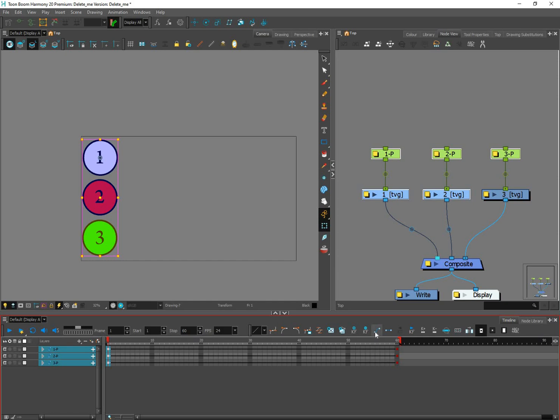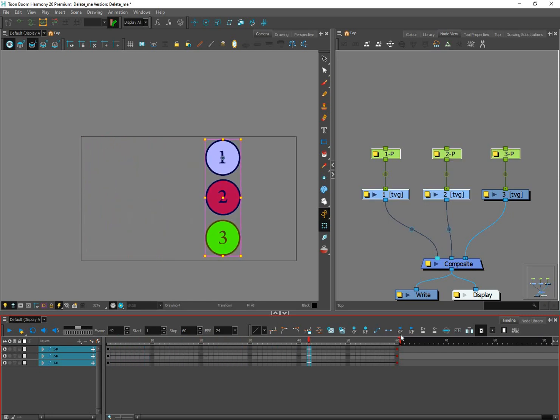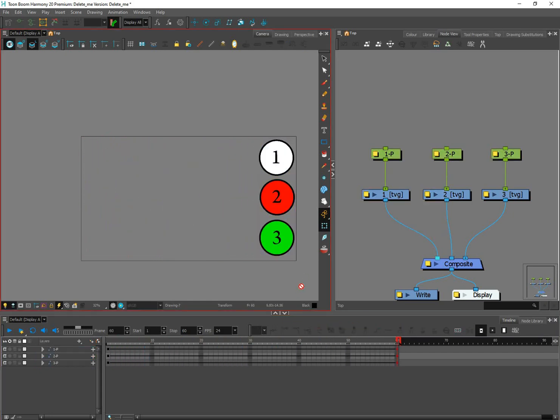So we just hit this button here. The shortcut is Control K. You're going to get these black lines, and those black lines will move your drawing objects all the way to the other keyframe.